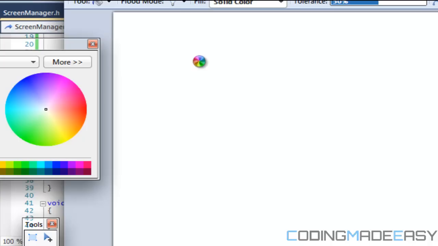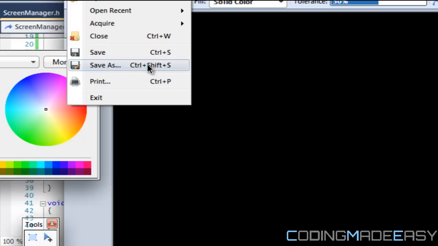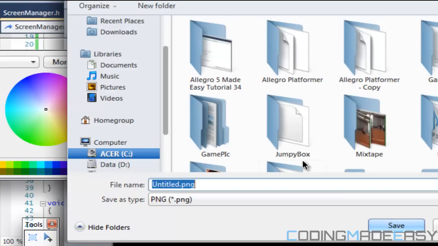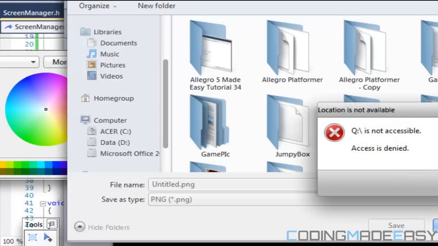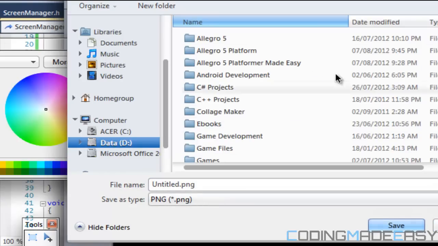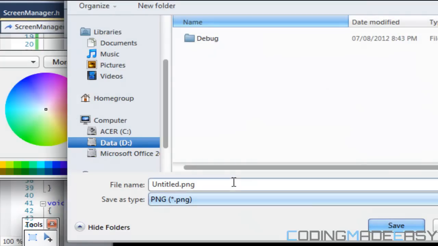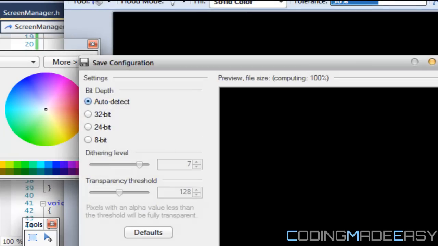Okay. So I'm just going to fill this in with the color black, and I'm going to save this in my project folder. What should I name it? Transition image, or I'm not sure. Okay, in my C++ projects folder, I'm going to name it transition image. And it's a PNG file.